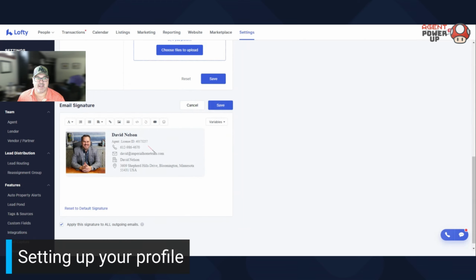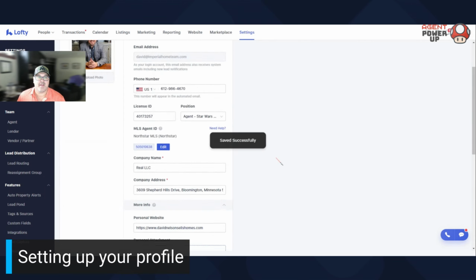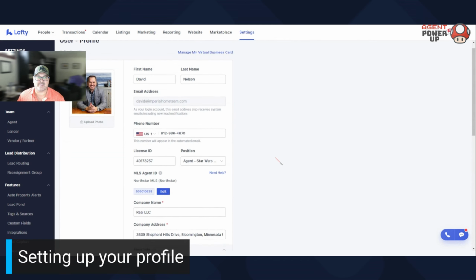Again, simple, hit edit, you can tweak it. This is the basic one that comes with Lofty. Completely fine with it for me, but there you go. And then here is if you wanted to apply this to all outgoing emails, yes or no. I have mine on yes because why not? That is it. That is how easy it is to set up your profile.